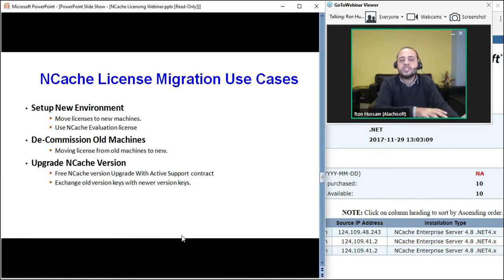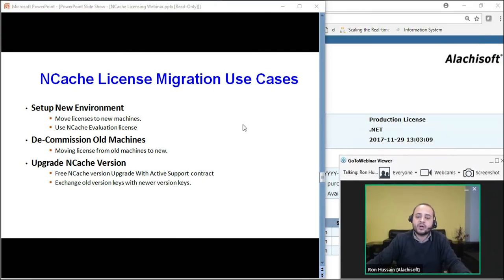And then it could be decommissioning of older machines within an environment, and then reapplying the licensing on the new machines, new allocated servers. And then it could also be NCache version upgrades, where you get a free license key for the new version if you have active support, and then you can exchange your old keys with the new license keys, again contacting our account managers.